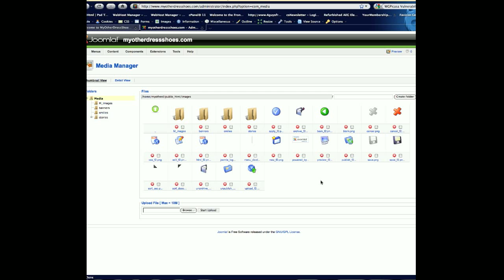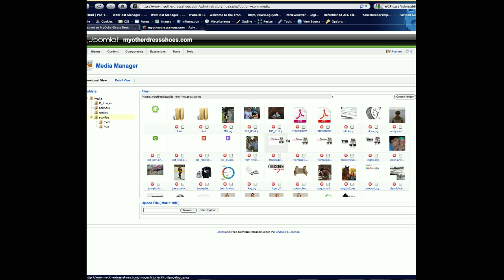What you do need to worry about is the main section of the Media Manager, the Stories folder. The Stories folder is where all of the articles default to, and you'll understand what I'm talking about once we get to the article tutorial. But when you're in an article and you're trying to add an image, it will call up this particular file. It'll open up this particular file.